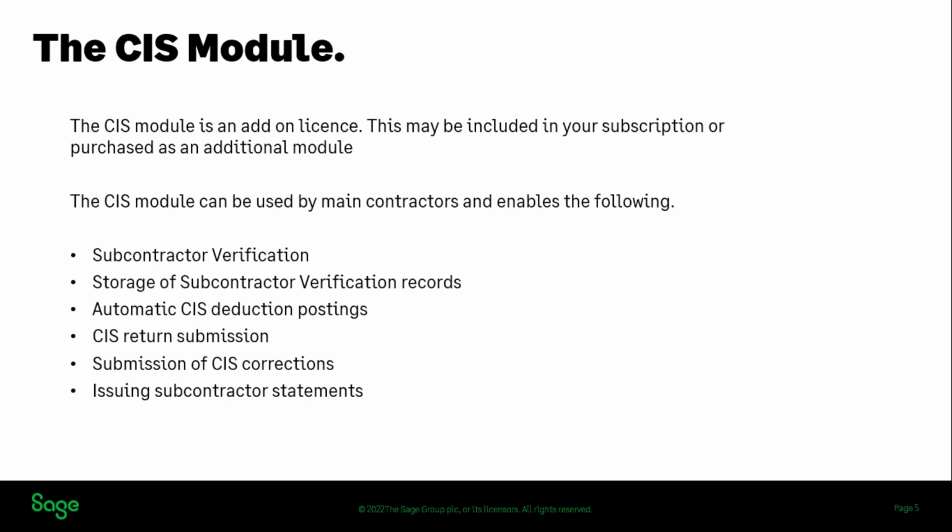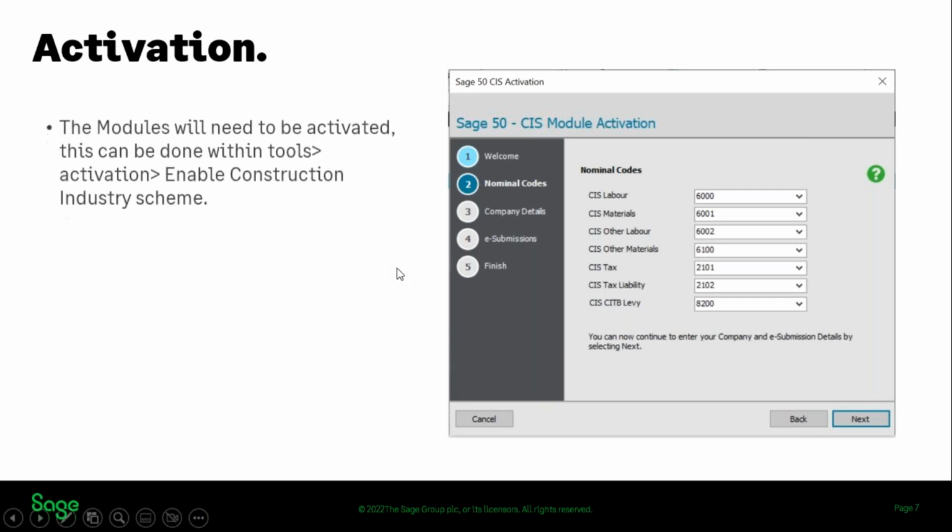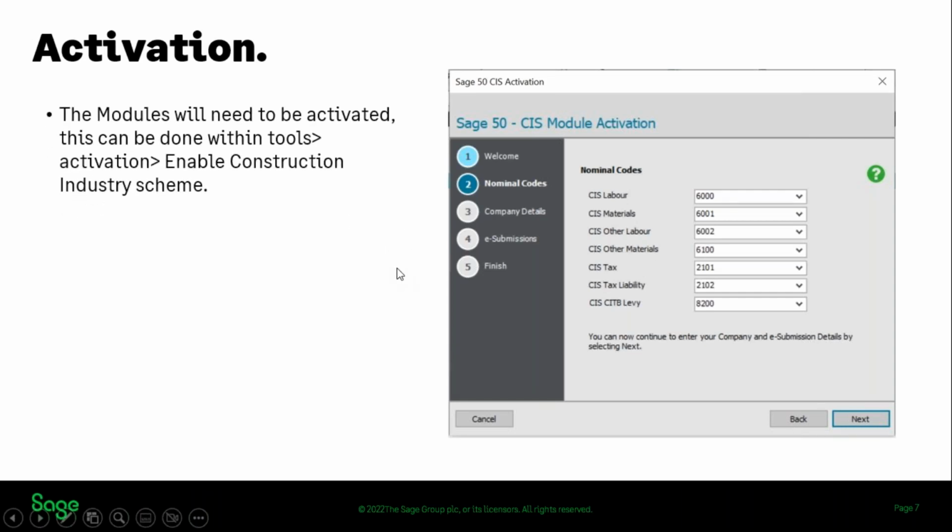So first of all, if you are going to use this module, it will need to be activated first. Now I'm going to show you this in just a moment in a set of data that hasn't got it activated. And to get to this feature, you will need to go into Tools and then Activation and then enable the Construction Industry Scheme. So from here, I'm going to just switch over onto a live data set to actually show you this in action. So I'm just going to pause the screen for one moment while we pull this data set across.